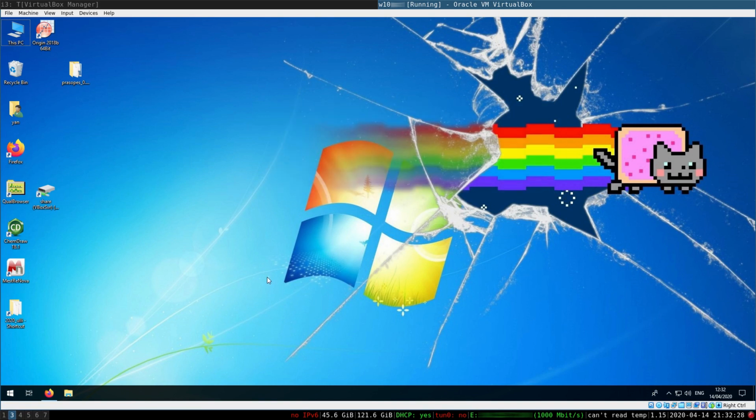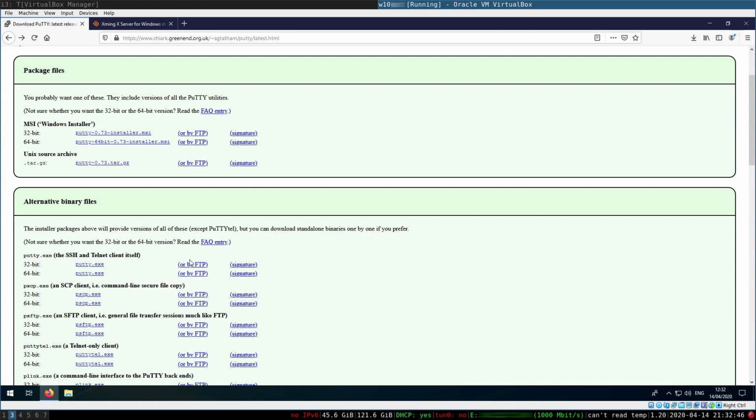Today I will show you how to install PuTTY and X11 forwarding system on your Windows machine to get connected to some remote server, for instance, for running quantum mechanics calculations. So let's get started. First, you need to download the appropriate software.